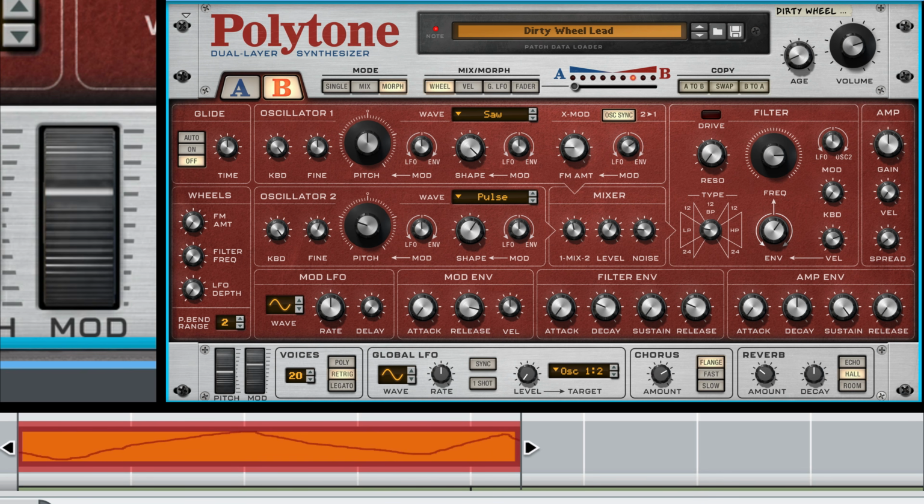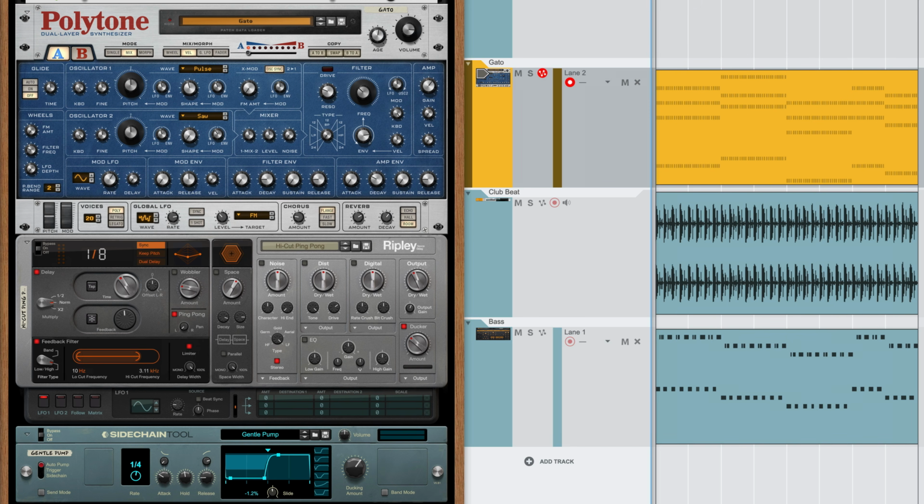So far, we've seen ways that we can mix and morph from layer A to B using the fader that's right on Polytone's front panel, or by choosing the mod wheel to give us a tactile fader easily accessed on our controller keyboard. But Polytone has two other tricks up its sleeve, and this one involves velocity. Check out this pulsing chord idea.